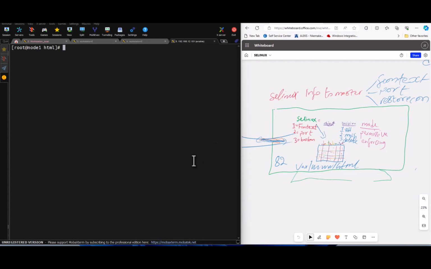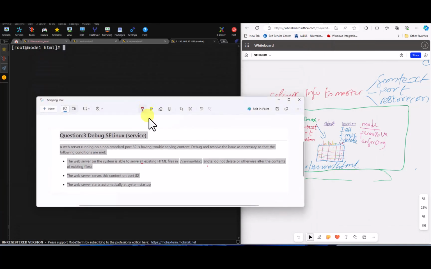Hello guys, welcome to RHCSA exam prep by G4I. In this section, we will be dealing with SELinux, that is, debugging SELinux. Let me share this sample question. This is a sample question that we will use to debug SELinux. By the end, you should be able to troubleshoot the server and fix anything that is wrong with it.